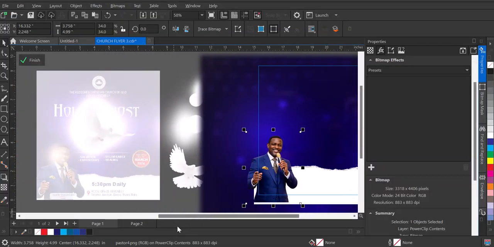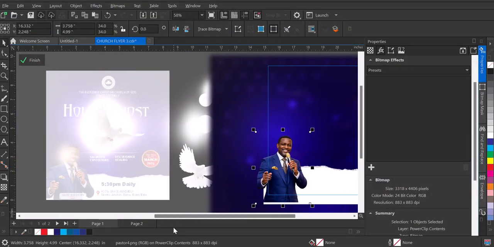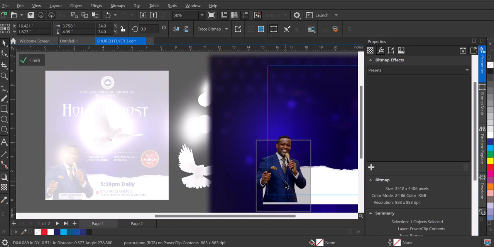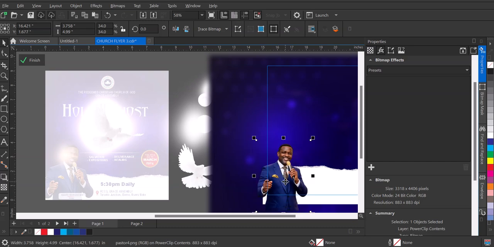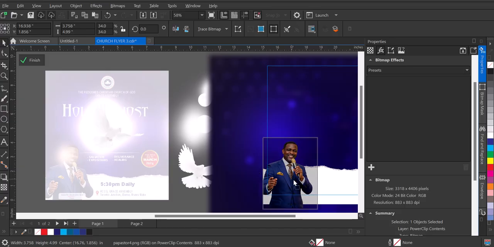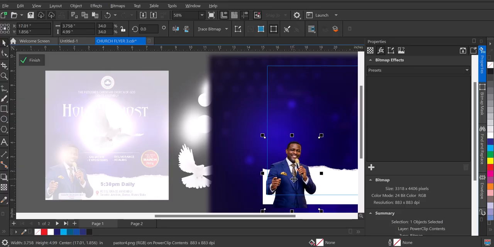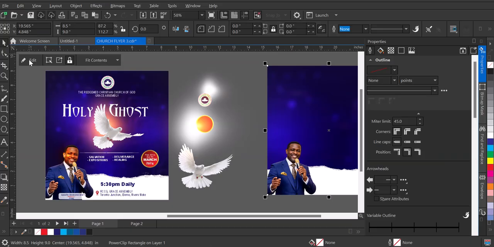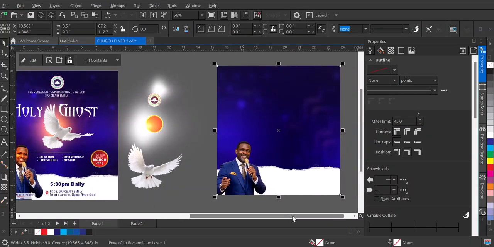So I'm trying to look at this one now so I can resize this image of the pastor to almost look like what I have in the other one. Okay, let's assume I go with this. I can still adjust later. I click on finish. Okay, now I'm going to start bringing in some other effects.